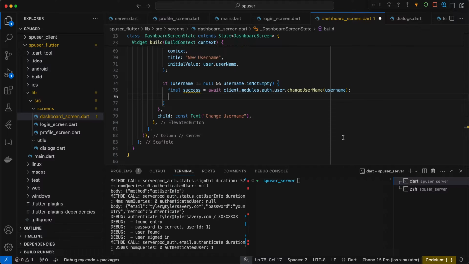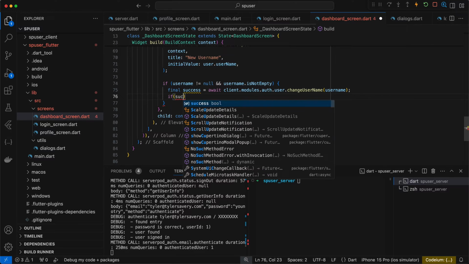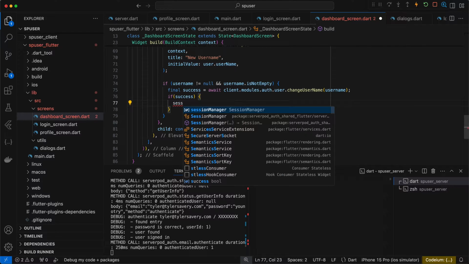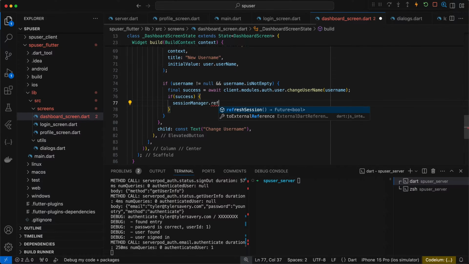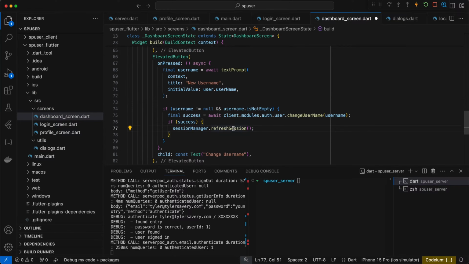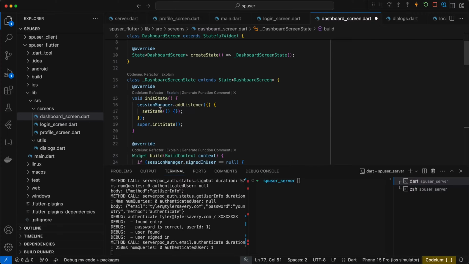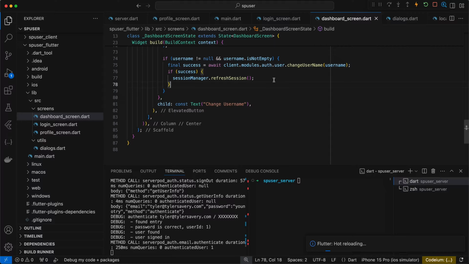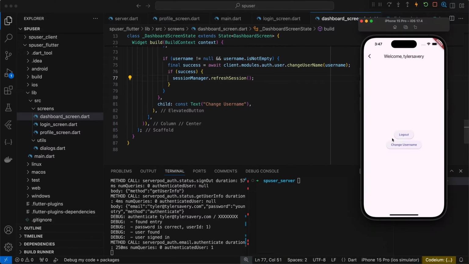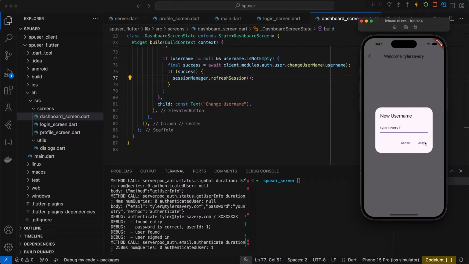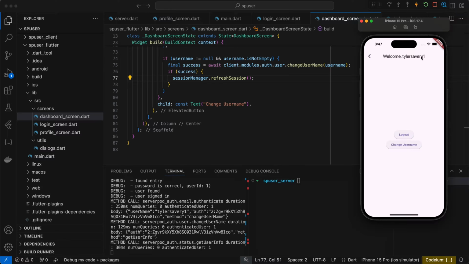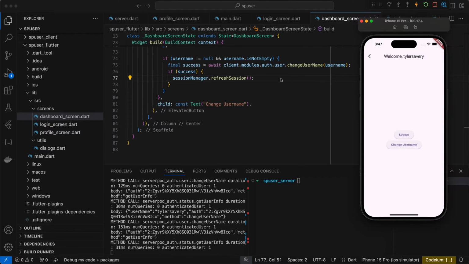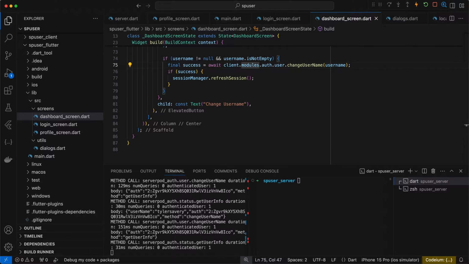And what we want to do is we can go if success, and essentially trigger a refresh of the session. So we'll go refresh session, and triggering that is just a way we can also get this set state to be called, because the session manager has a listener on it. So we'll do that, and then when we change it, our UI should update too. So we'll call myself this and click OK, and we'll see, look, welcome, there's my name there. And if I try and change this again, we should be good. Cool. So that's how you can change a username.